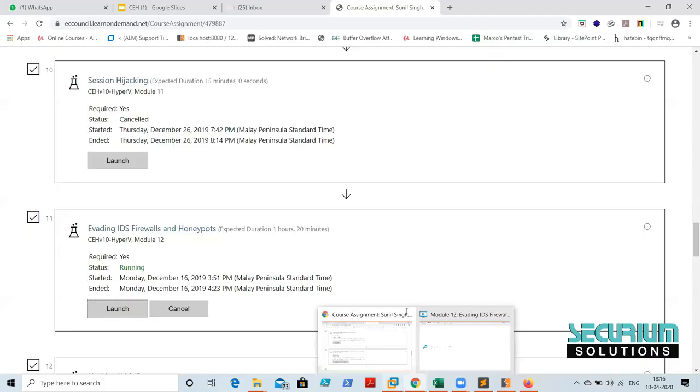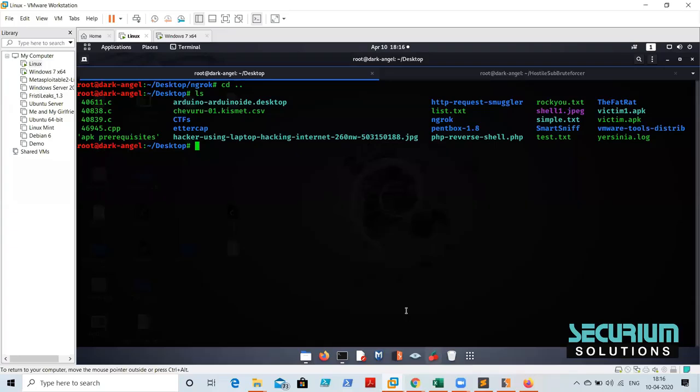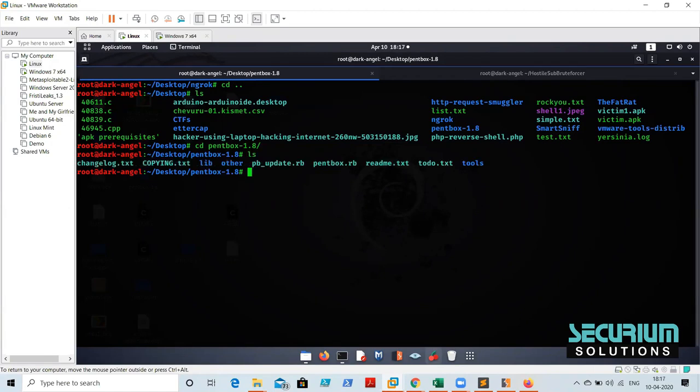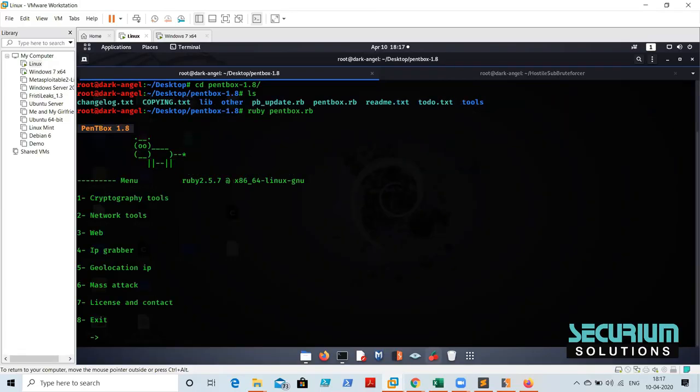So how can we create a honeypot? With the help of Pentbox. We will also be able to know who is attacking, the attacker details. Here is pentbox.rb, a Ruby file. See, we have this much: network tools, cryptography tools, web IP grabber, geolocation IP, mass attack, license and everything. Let's go for network tools.